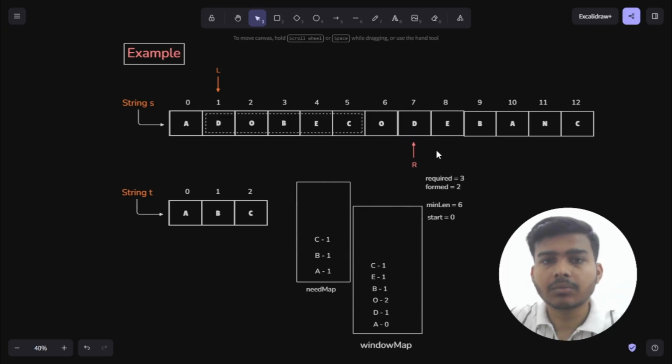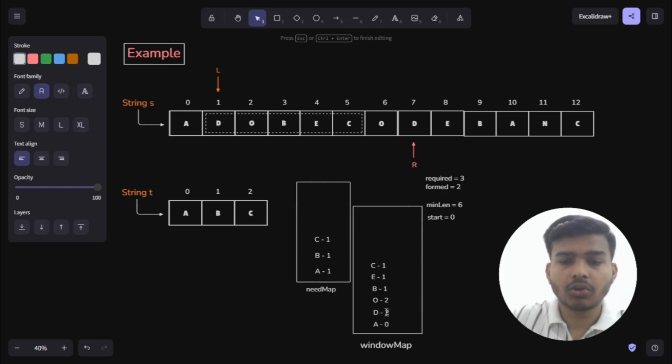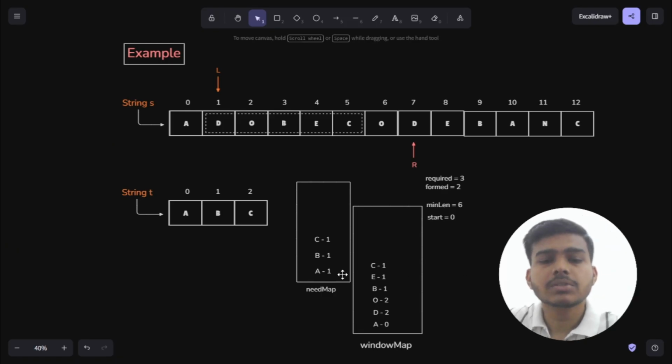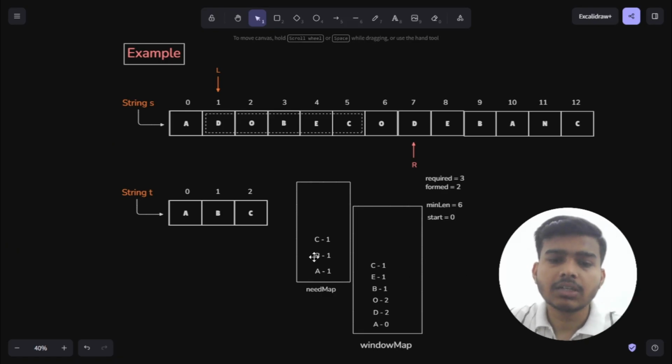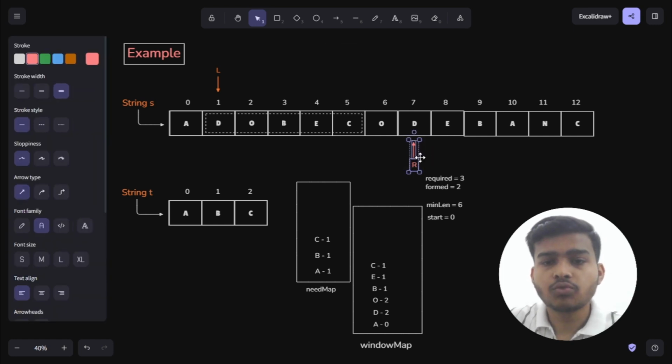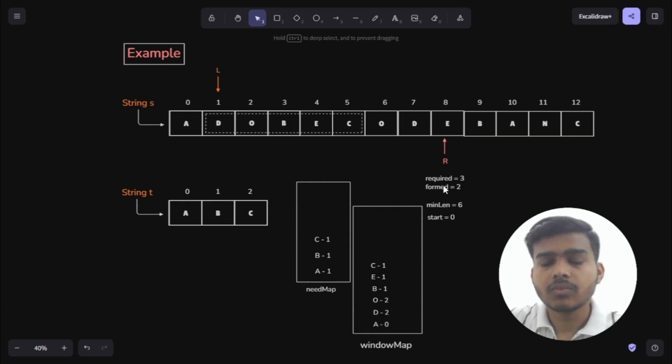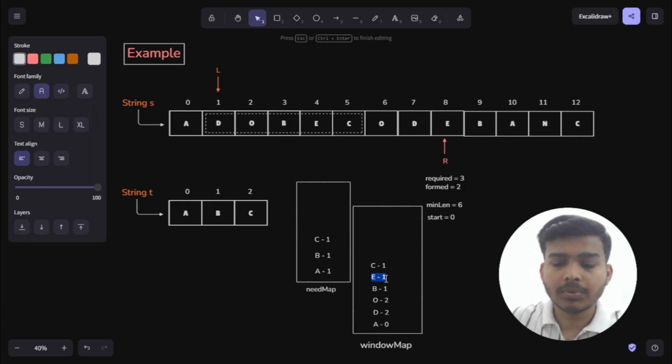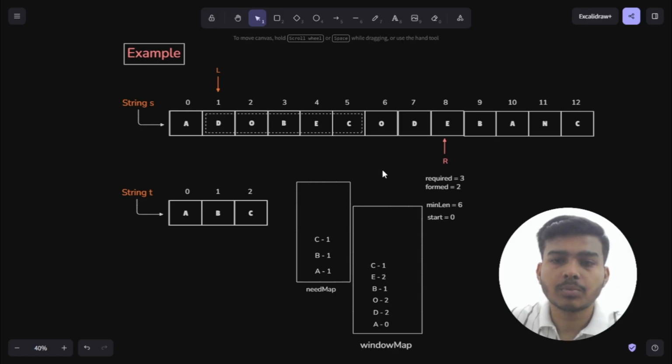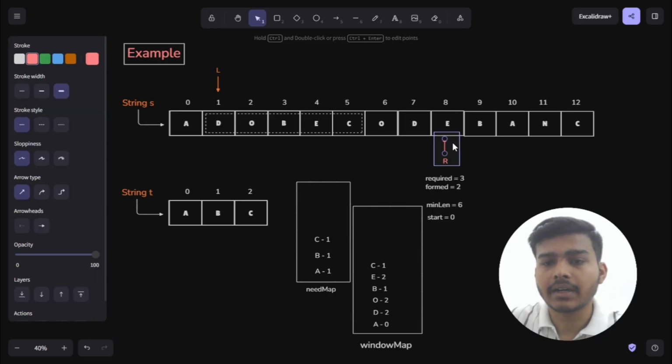Now another character comes, D. The D character is also already present in this, so we can just increment the count of it, and again check if it is present inside the need map or not. It is not present, so we can just move forward. Now comes another character, E. E is also already present, so we can just increment the count of it, and again check. Because it is not present in the need map, we can just move this right pointer ahead.